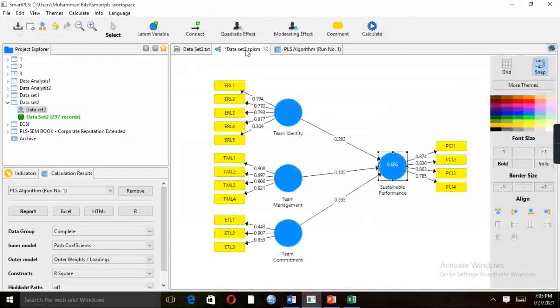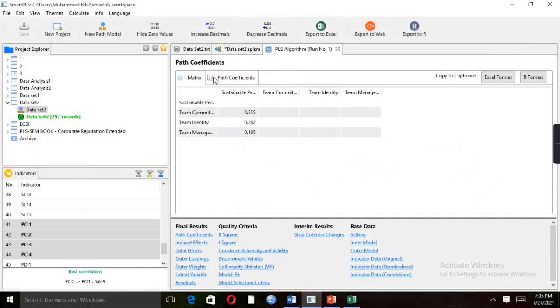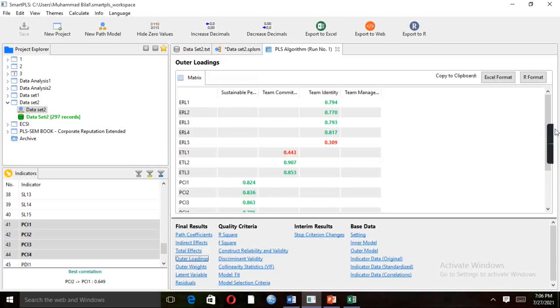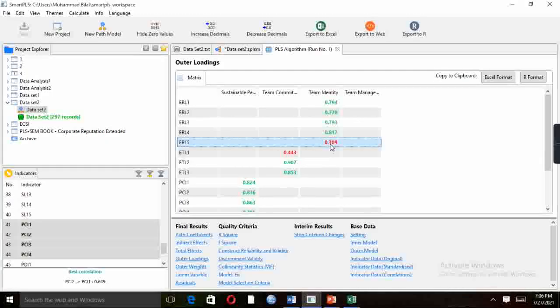At first we must see the outer loading of the items. These are the outer loadings of the items. Another method is the path coefficient or the results window. Here this is the outer loading. Click into it and see. The first variable, team identity, has 5 items and the fifth item is less than 0.60, which is the threshold limit.